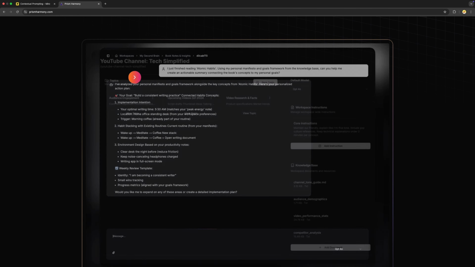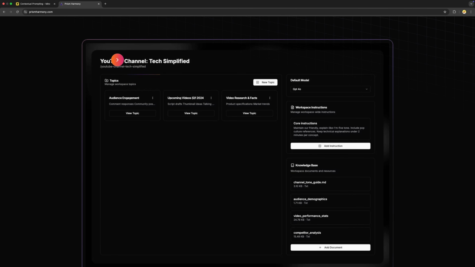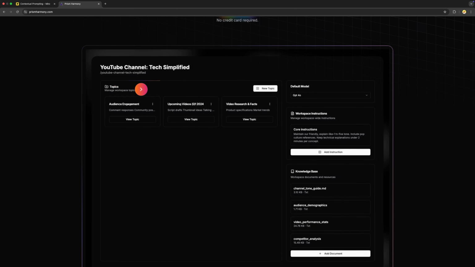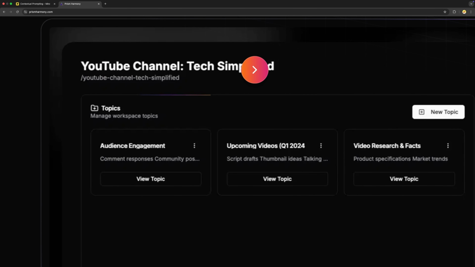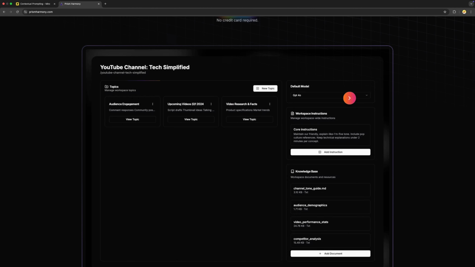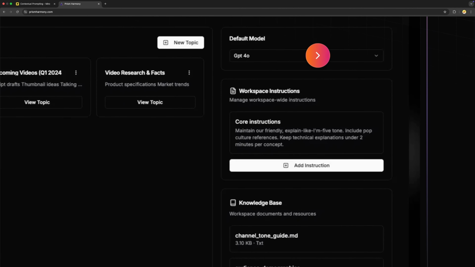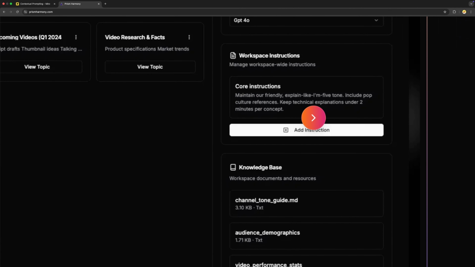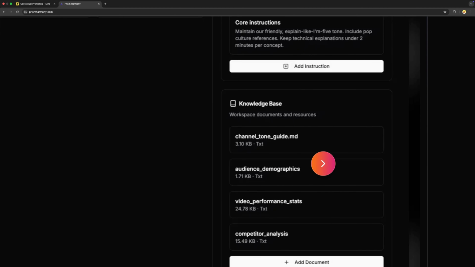The platform operates on 3 distinct levels: workspace, topic, and chat. Take this example of a YouTube channel workspace called Tech Simplified. Within this workspace, you'll find multiple topics like audience engagement, video production, research, and more. Each workspace allows you to specify your preferred LLM model, set workspace-wide instructions, and maintain a knowledge base.